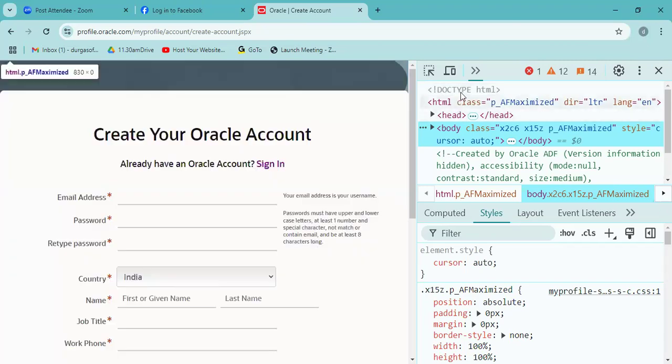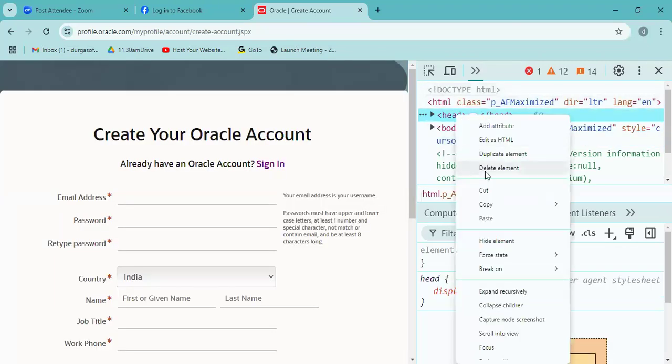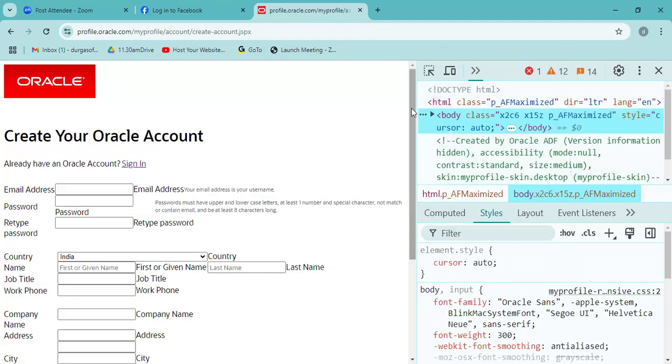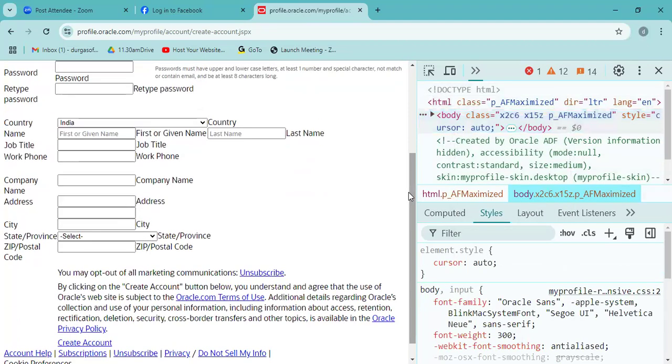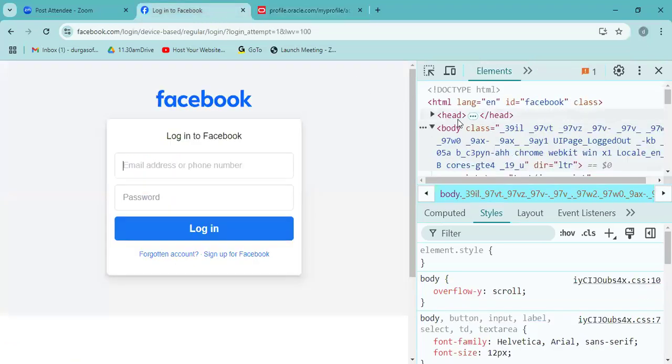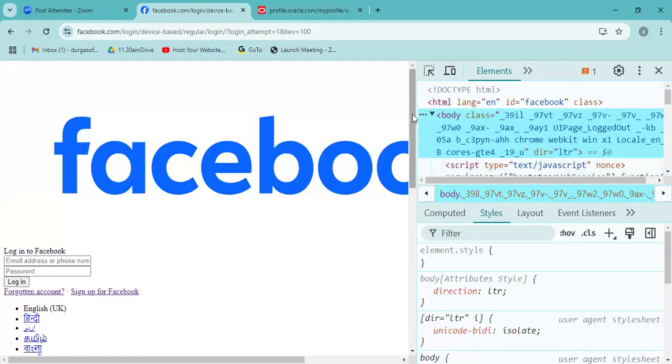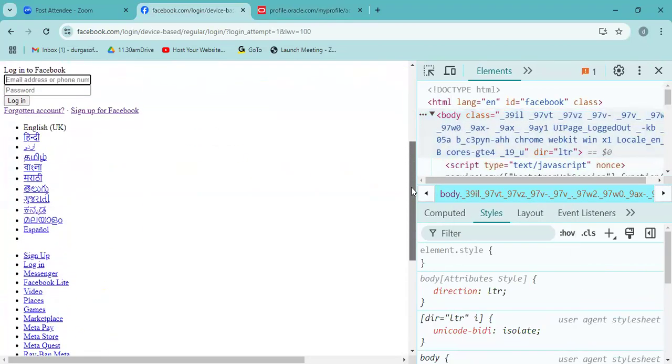Now if I delete the head part, you cannot see any output for this. If you remove the head tag, you cannot see any proper output or proper alignment for our application. The output will come like this.